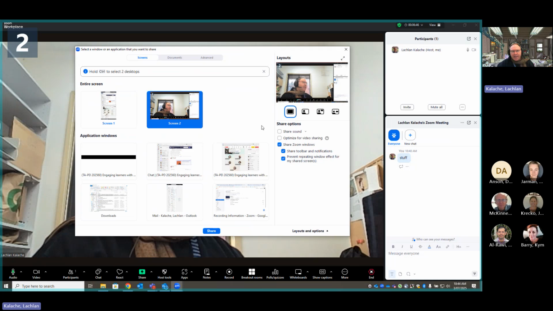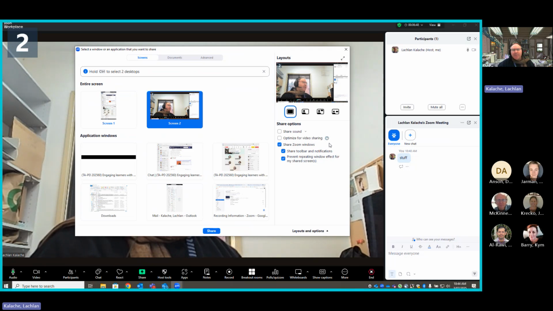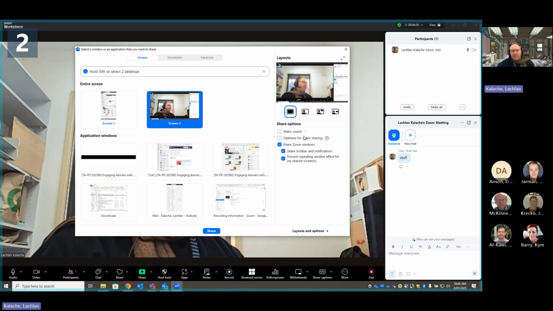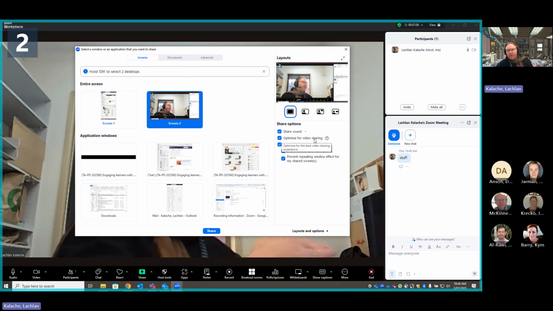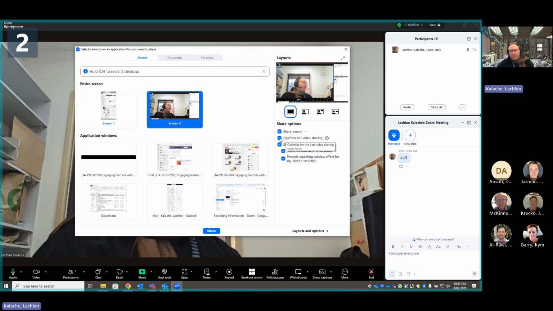Over here on the right-hand side, they have an area called layouts that allows you to configure how you're sharing. And if you want your participants to be able to hear sound or to help buffer video that's playing back, things like YouTube and other stuff, you're going to want to check this optimize for video sharing box, and that will make sure that it's not using too much bandwidth for all of the users when you share. It's worth checking for people that are in places where they have low bandwidth.